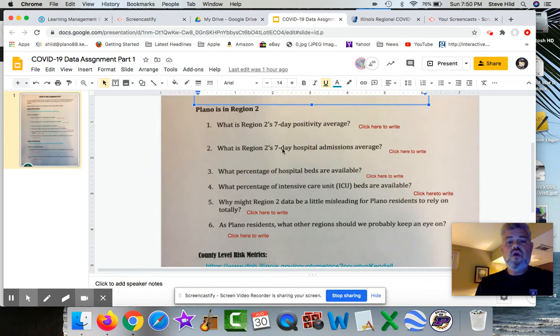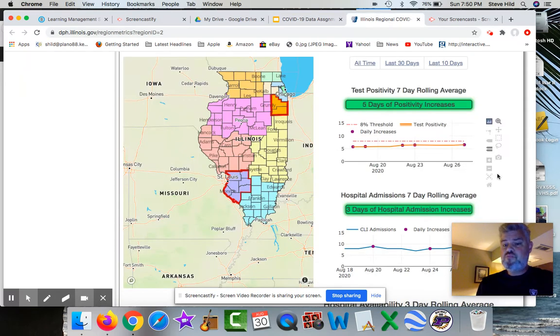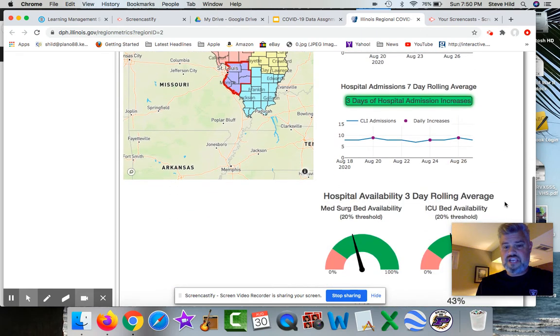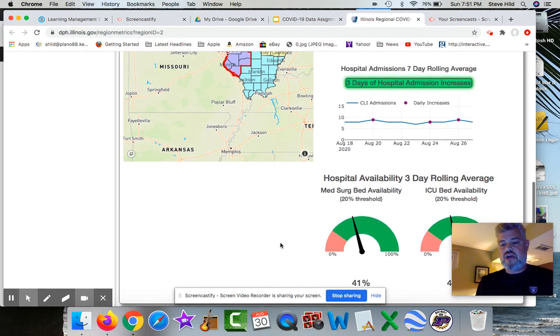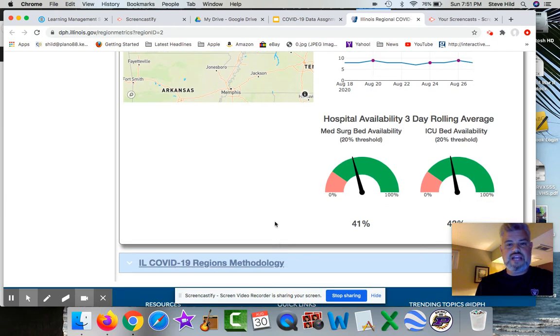Okay, now, what's Region 2's 7-day hospital admissions average? This is for COVID cases that are much more serious, that require hospitalization. We've got 3 days of hospital admission increases. Okay, so for the most part, we're doing okay there. It's still going up, but 4 days ago we were actually going down. So we're still in the green on that.